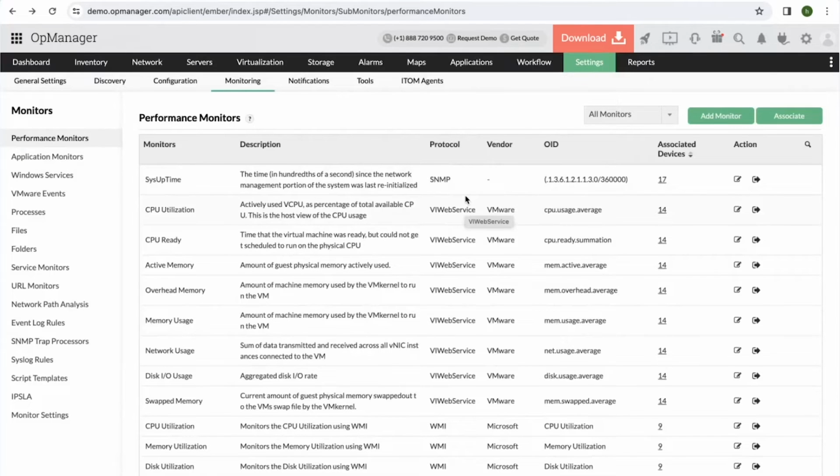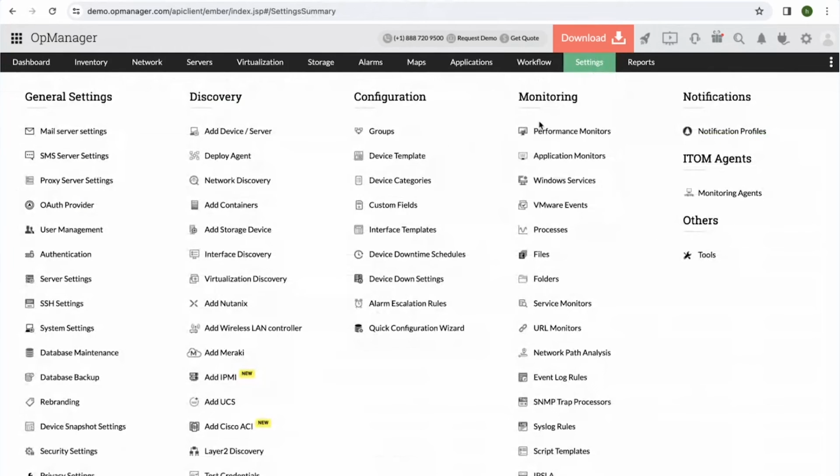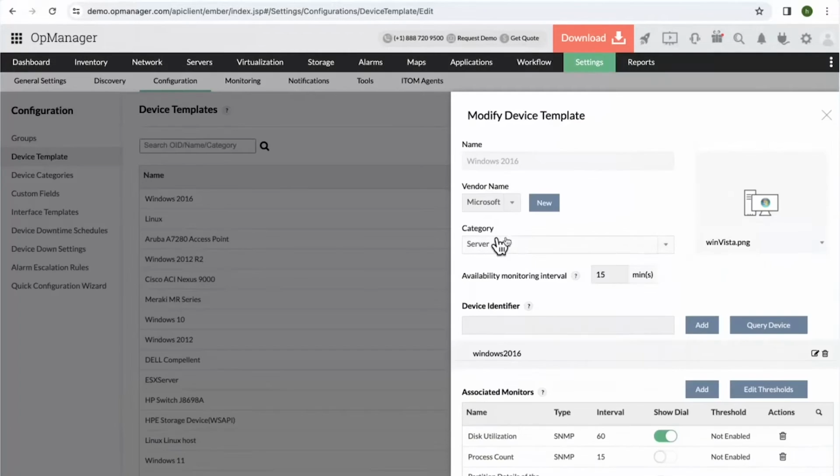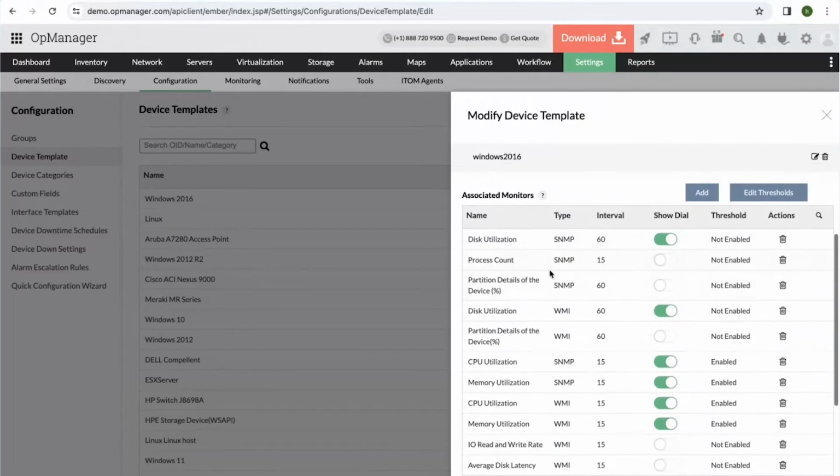That is, if you wanted to know what performance monitors are available for a particular device model, just go to device settings, another configuration, click on device template. So let's just click on the Windows 2016 template. And here you can see the monitors associated with this device template.